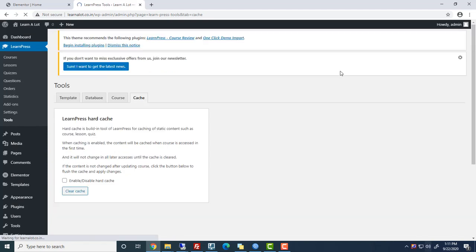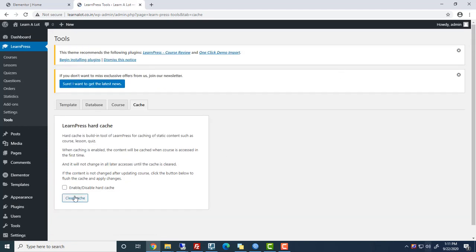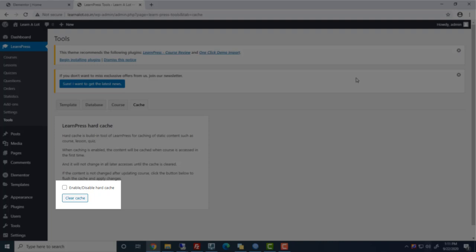And the cache. We can enable or disable the Learnpress cache here. When it is enabled, the content will be cached when the course is accessed by the student for the first time. It will not be changed until the cache is cleared. For example, we have uploaded some content in the course, but the course is not showing the content. Then we can come here and flush the cache by clicking on the clear cache button.